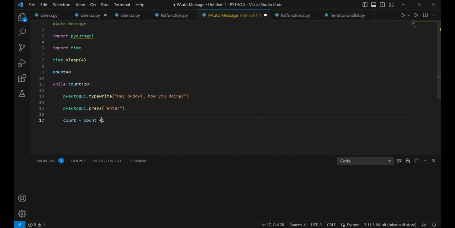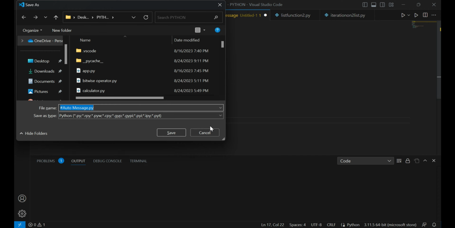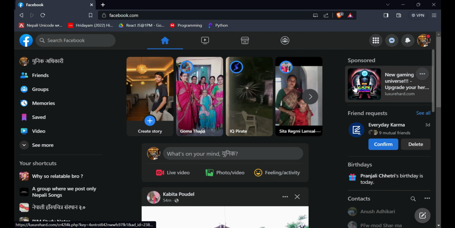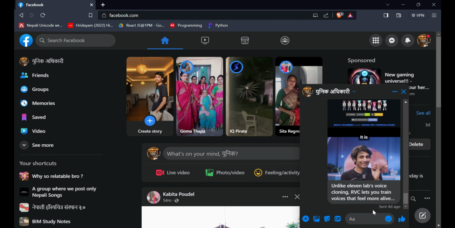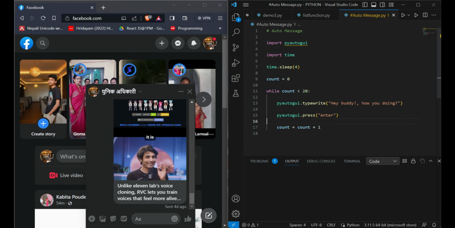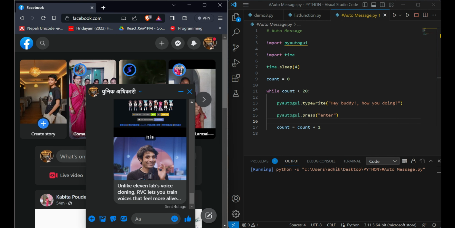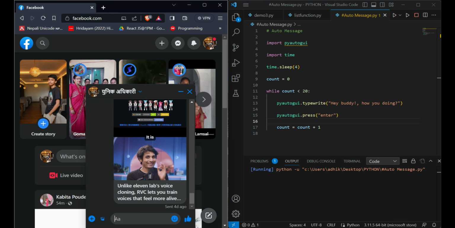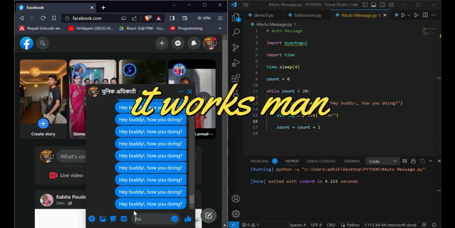But here's the thing, the PyAutoGUI module types exactly where your cursor is, so remember to position your cursor over the messenger app within those 4 seconds. This way the automation will work like a charm. Okay, now I open my messenger. Let me search my name first. Here we go. Bingo, it works man, it works.